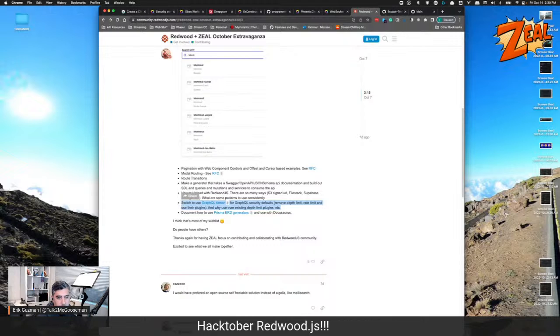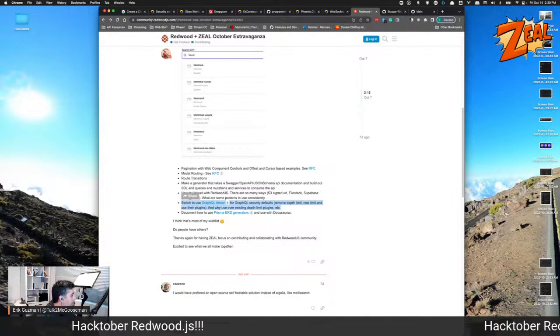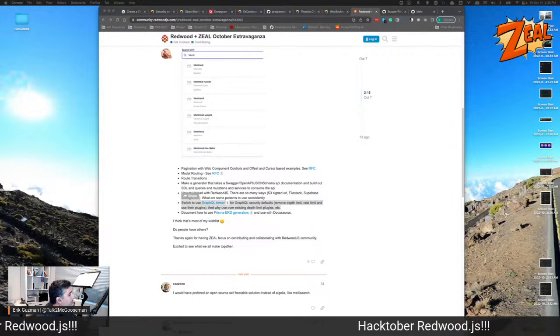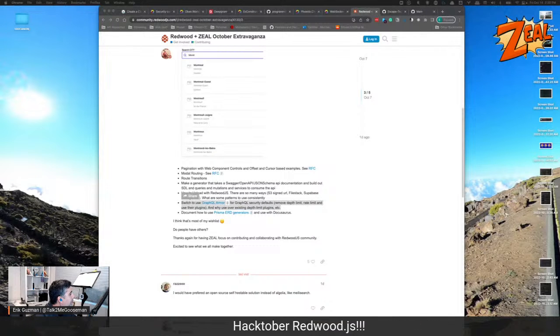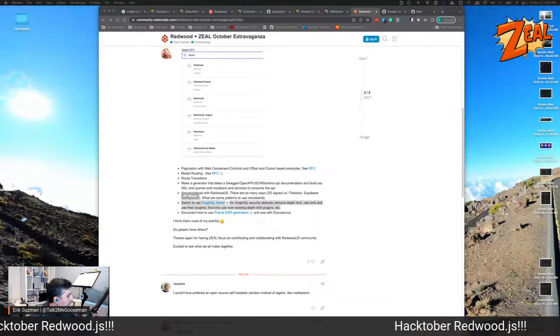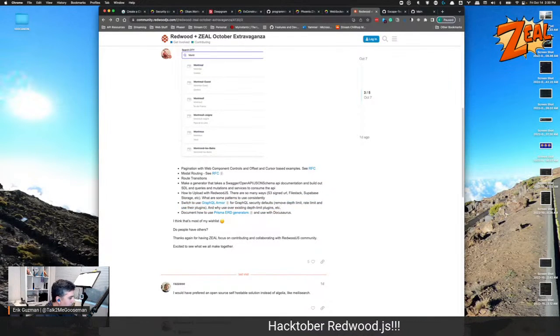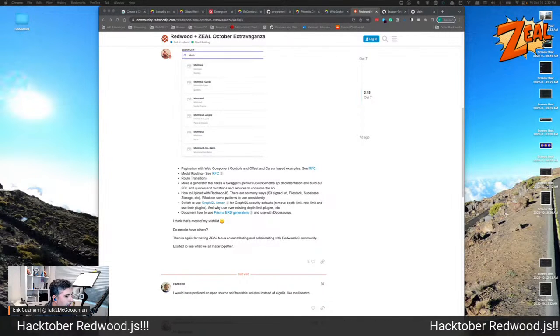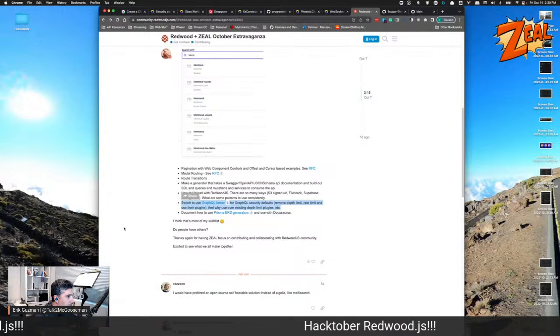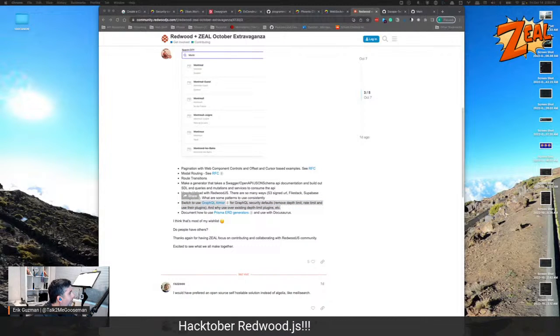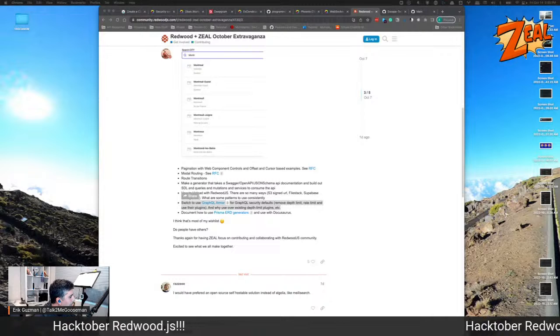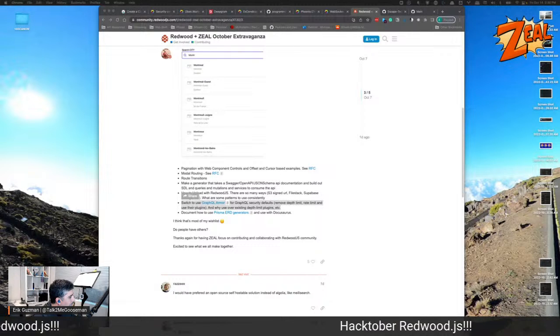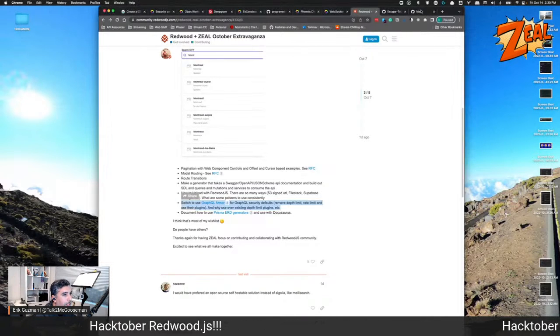So the nice thing about the Redwood.js team is that they are on their Discord. You can easily reach out to them and contact them through Discord. So let me go ahead and ping them about this specific one. Let's see. Looks like David's not on right now. So David's not on. Let's see if we can find anything.